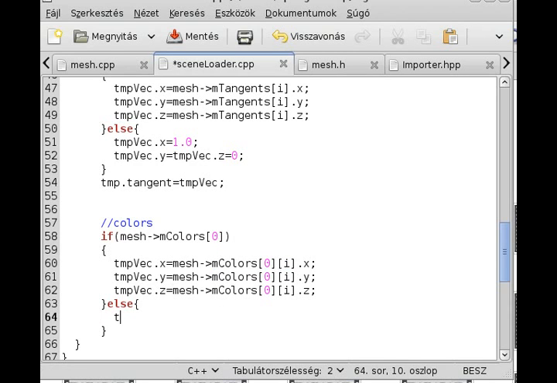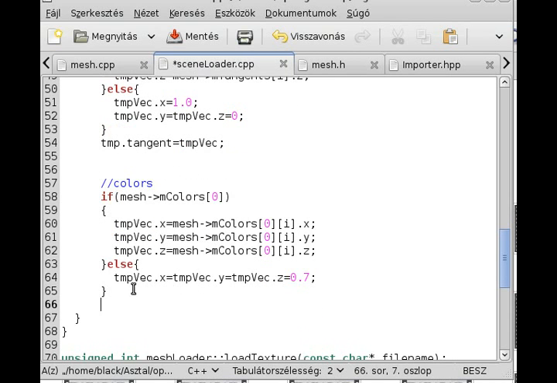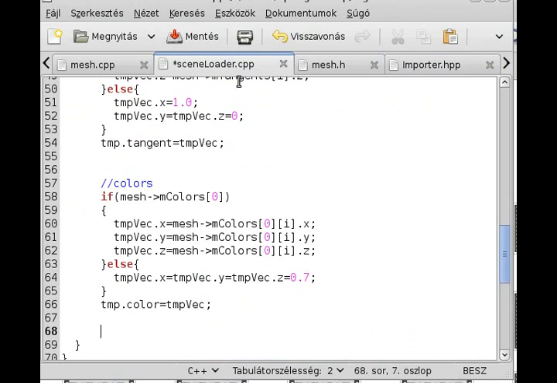So I get the 0th color for this vertex, basically. Else, I'm just going to set tmp vec.x equals tmp vec.y equals tmp vec.z. By the way, I think we made a change member function. Okay, and I'm going to just make it 0.7, so it's a kind of grayish color. And let's set the tmp dot color equal to this tmp vec. Perfect.